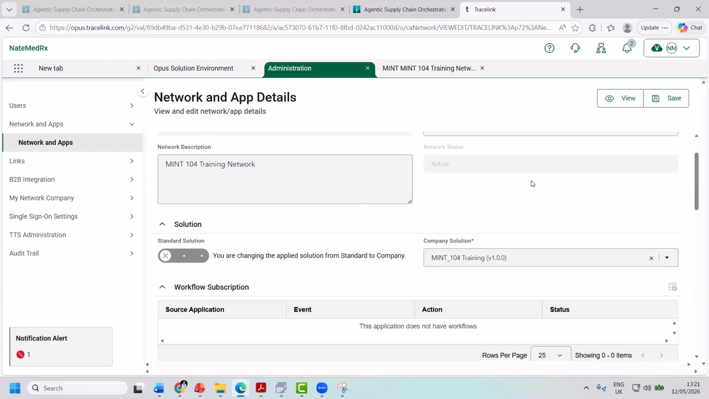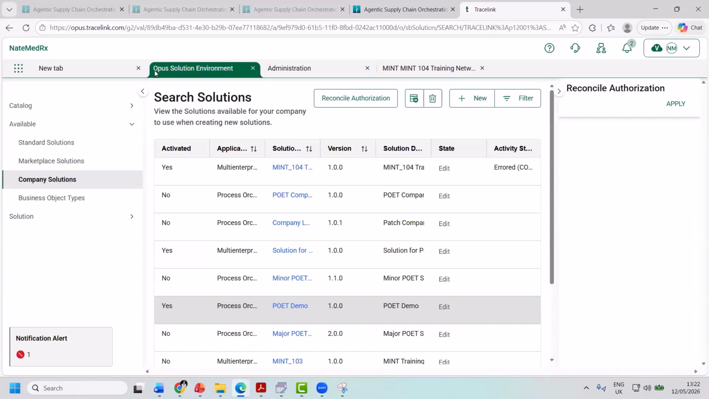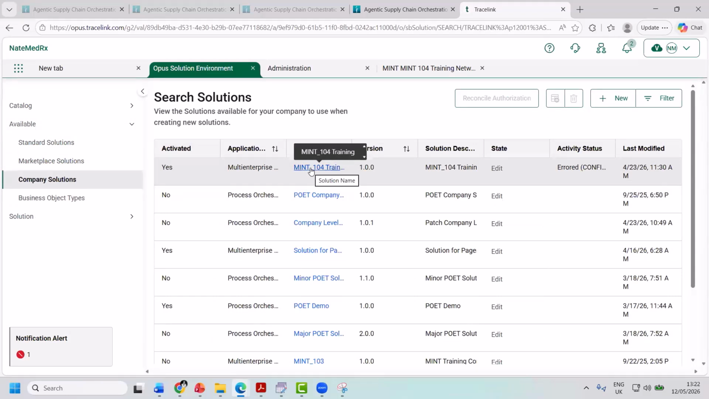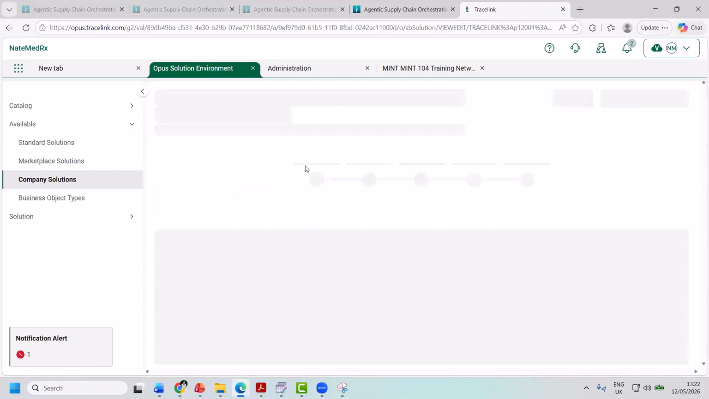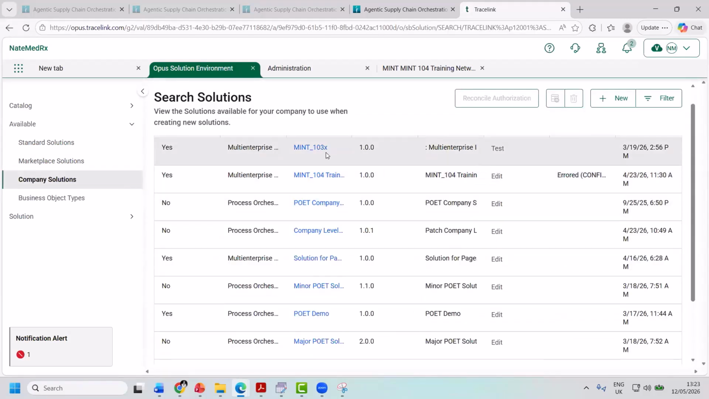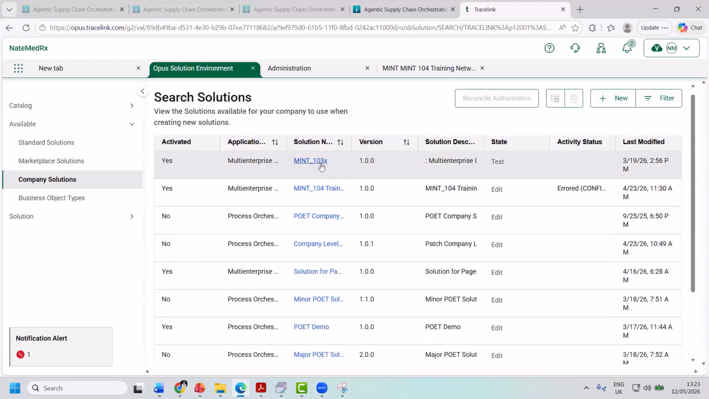Now to validate a solution in the test state, we're going to go to OSE and we're going to go to Available and Company Solutions. Once again, we'll take this as an example. We just need to check the state of it. And then if you want to move it along to a test state, you can just edit and move it along there. Well, this one, for example, is already in a test state.